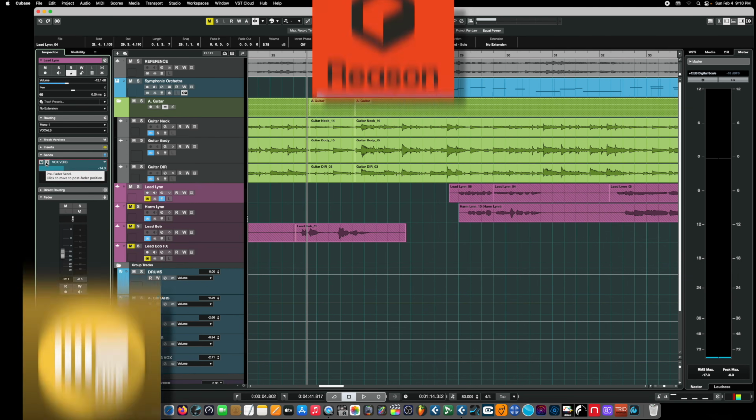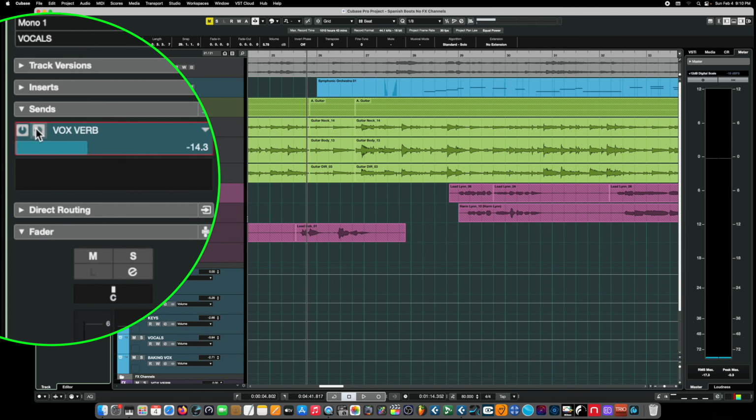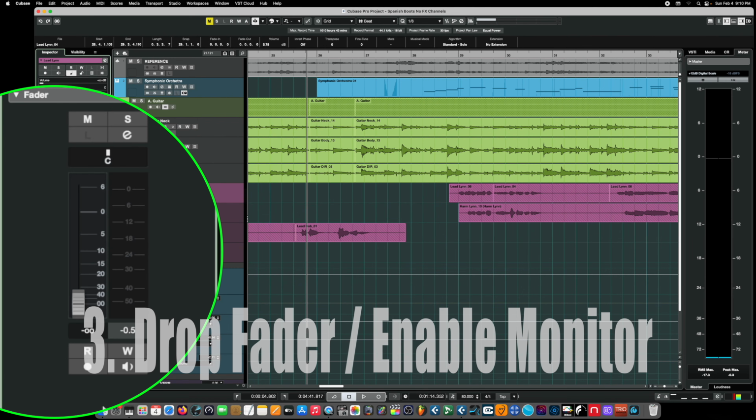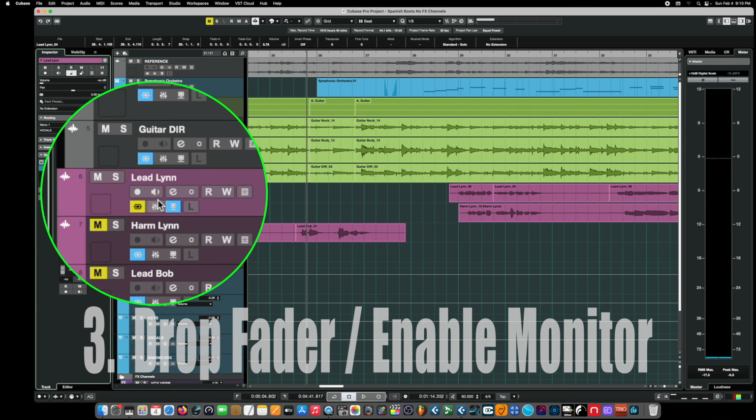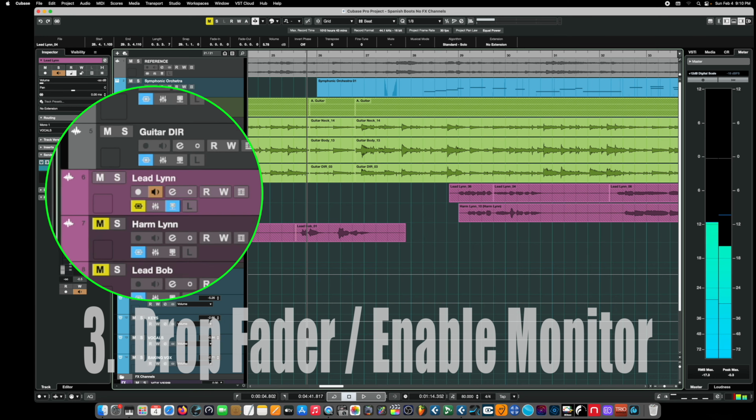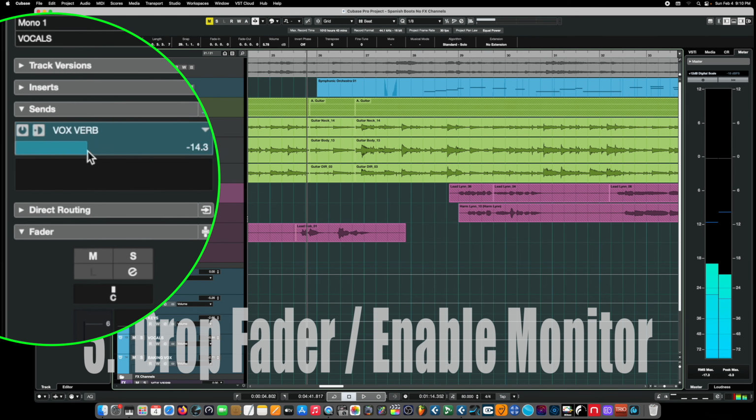Watch what happens when we leave this in the pre position and then drop the fader level to 0 and then come over and enable this. Check, check, 1, 2, check, test, 1, 2. You can hear we have nice, clean, pretty reverb with no latency whatsoever.